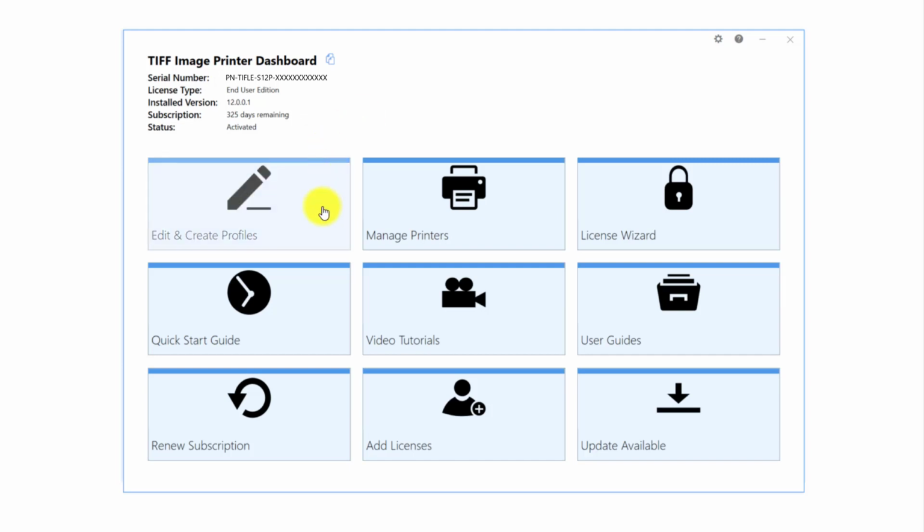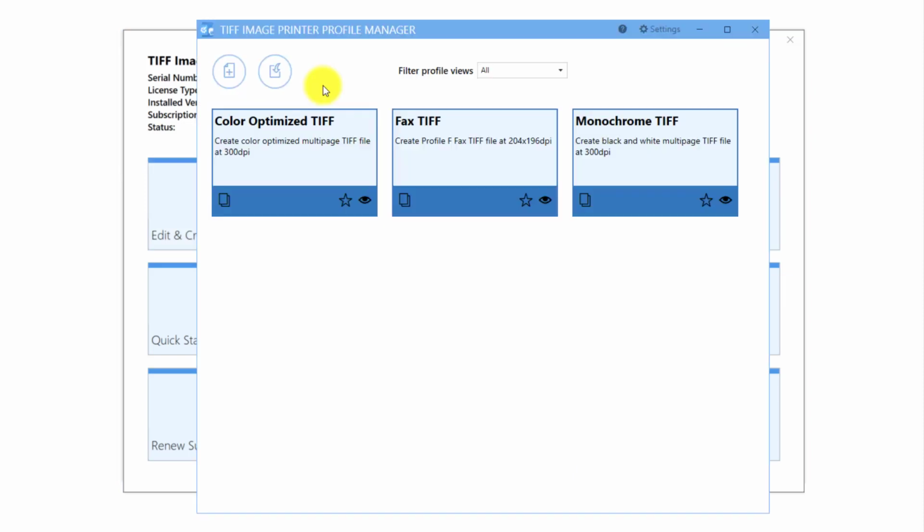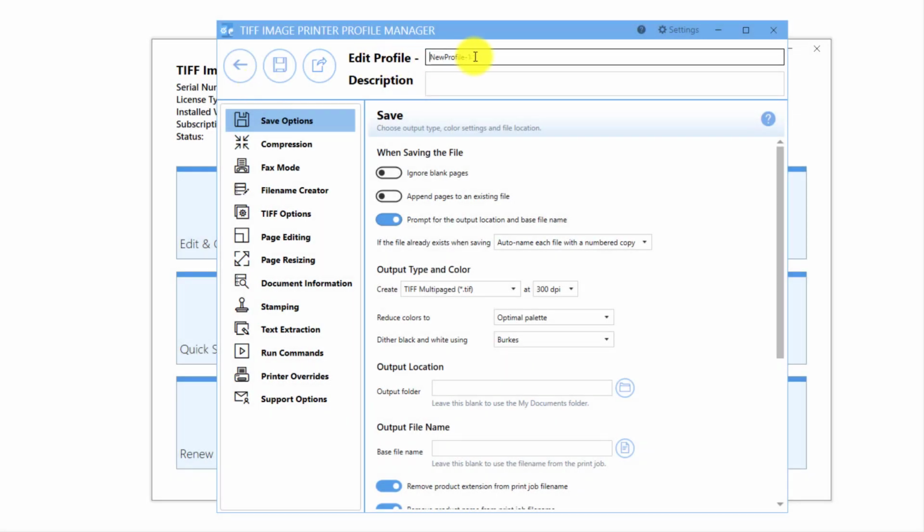Select Edit and Create Profiles. Select Add Profile. Rename the profile to something you will recognize. In this example, I will call it Charts for Publication and enter descriptions such as Create 600 dpi full color LZW CMYK compression TIFF.